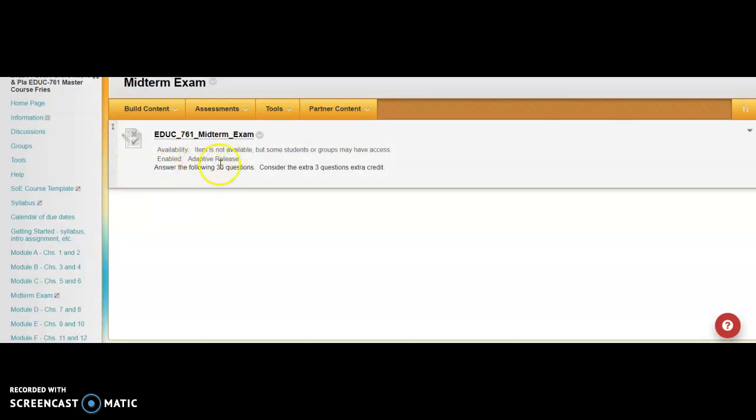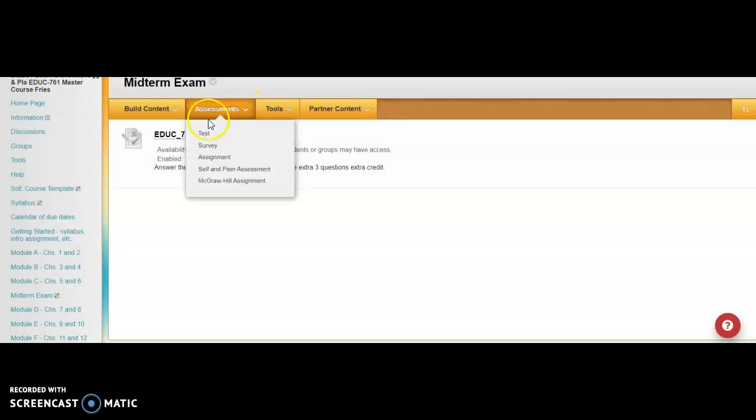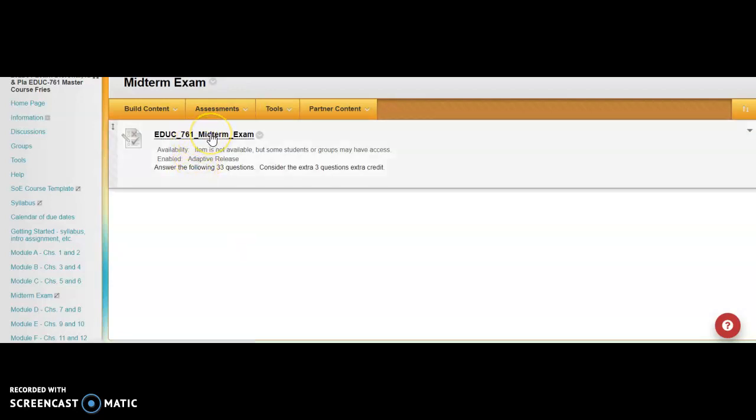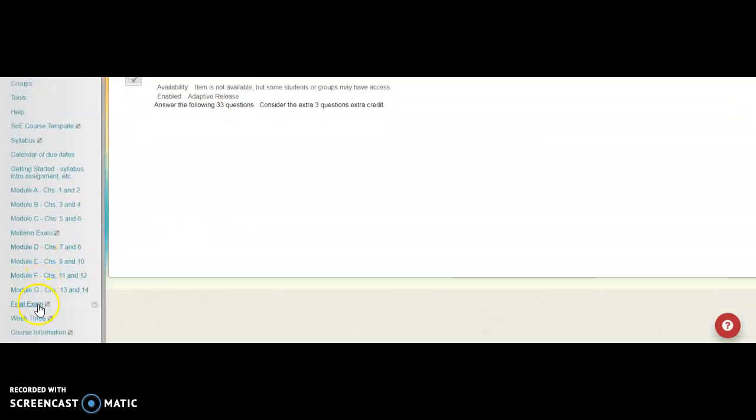It is adaptive release. Again, that means you need to finish the assignments in modules A, B, and C. They do not have to be graded, okay? So in this case, I set it up that if you complete the assignments, because we talked about how I don't necessarily grade right away if you submit early, but if you have a submitted attempt, you should, knock on whatever's in front of you, you should be able to access the midterm exam. Okay, and then the same will happen for the final, and the link for the final is over here.